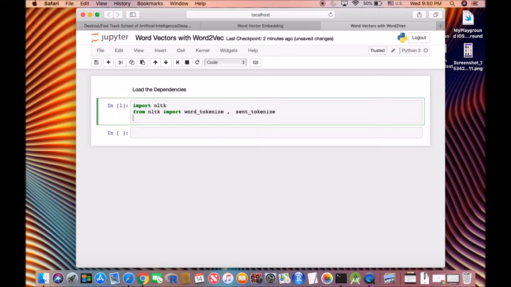I'm going to call another package here that is called Gensim. Gensim is the model provider in this particular case. We are going to use the Word2Vec model from the Gensim package. You can install it if you don't have it already installed in your system. I should have it. Okay.